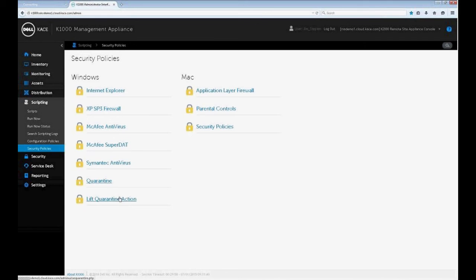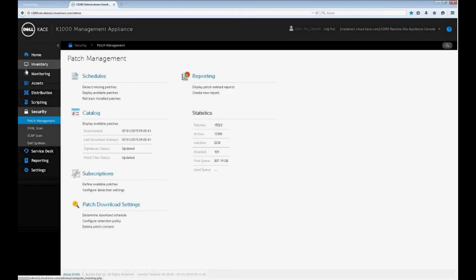So when we're looking at all the different things we do from this side, that would be all under our scripting tab. I'll move to our security tab as well. This is probably one of the most popular tabs we have because it comes with patch management. So a lot of people out there today obviously are patching their Windows, their OSs.